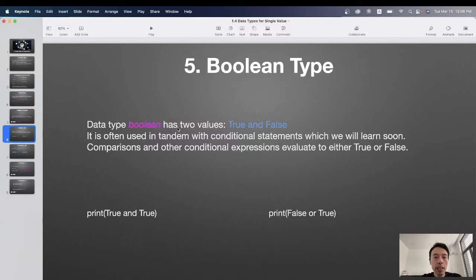Data type Boolean has 2 values, true and false. It's often used in tandem with conditional statements, which we will learn soon. Comparisons and other conditional expressions evaluate to either true or false. Okay, let's try this. Print true and print false or true. These are the logic operations.